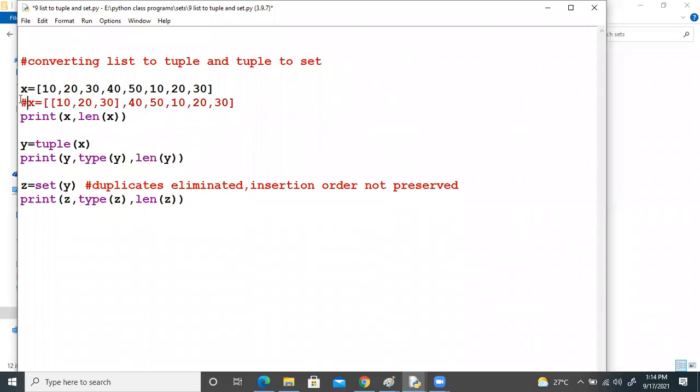This second line I'm keeping in comment. X is a list. Print x comma len of x is how much? Len of x. How many? 8, right? If I have to convert a list to tuple, x is a list. To convert to tuple, keep tuple before it and store the result in y.